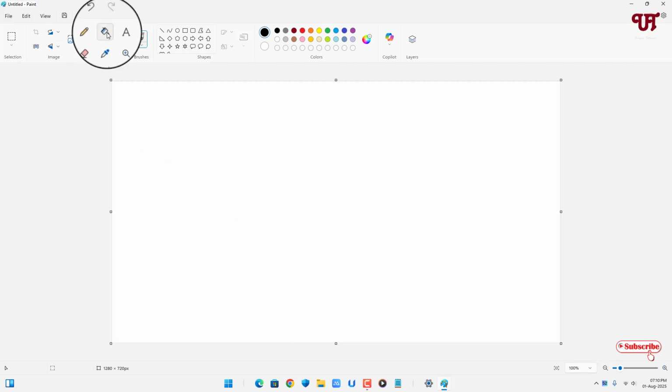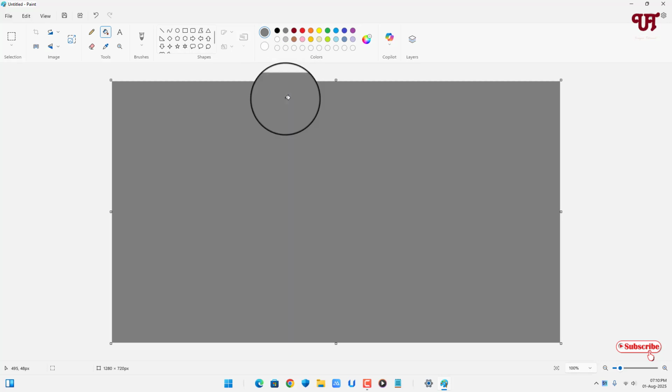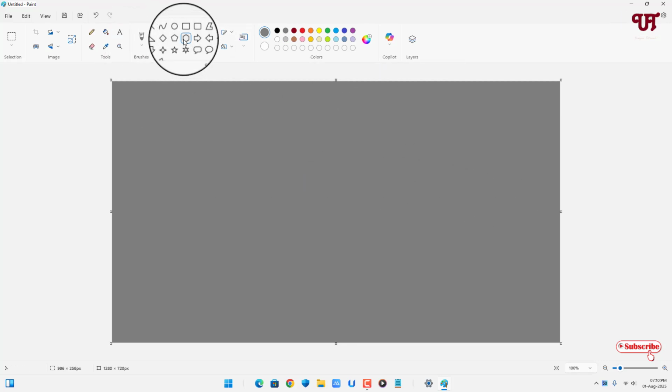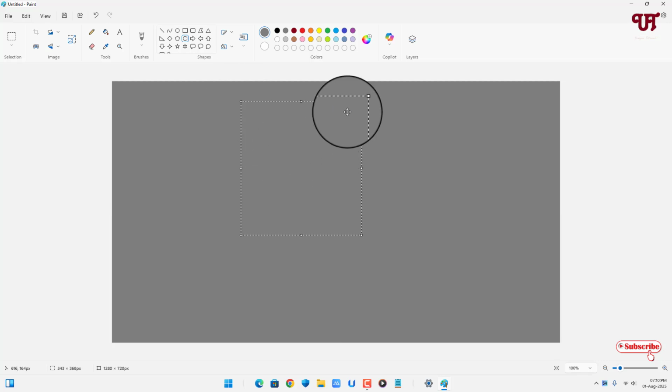Now you can add any colors for the backgrounds, and you can add a text, respective text or whatever, or any shapes you want to add here depending upon your needs. So this aspect ratio is for the YouTube video thumbnails.